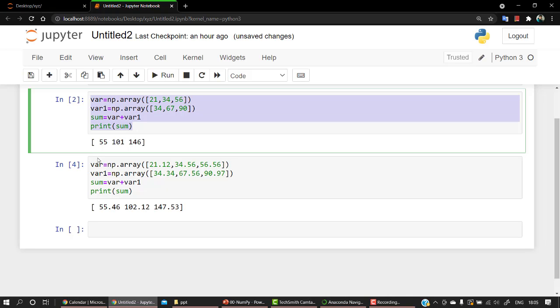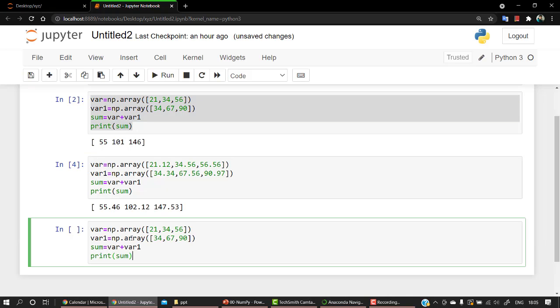I just want to show you one more operation. We'll go with the multiplication operation. The same values I'm taking as a 1D array, just to show you the multiplication. I just change the name here to mul, and print the multiplication.